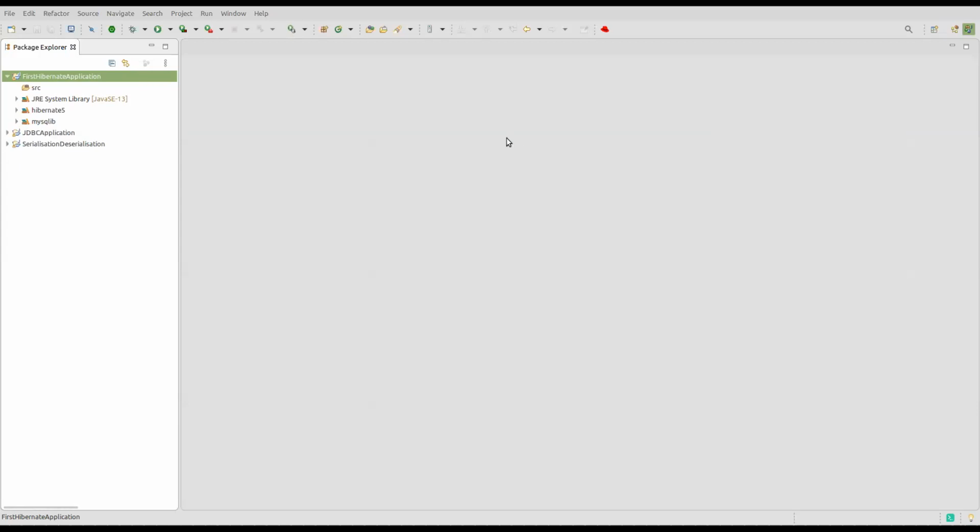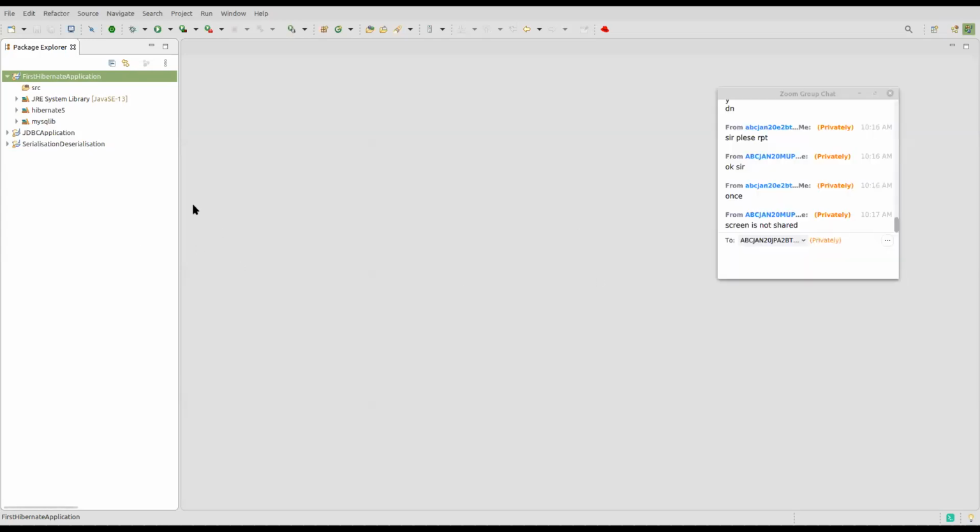Eclipse window, can't you people see? Okay.